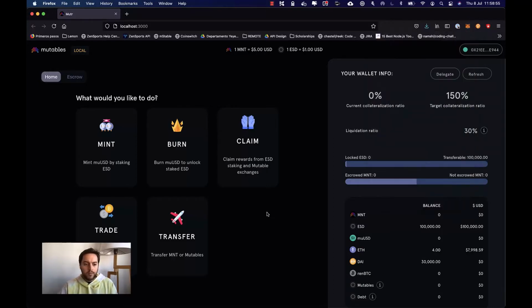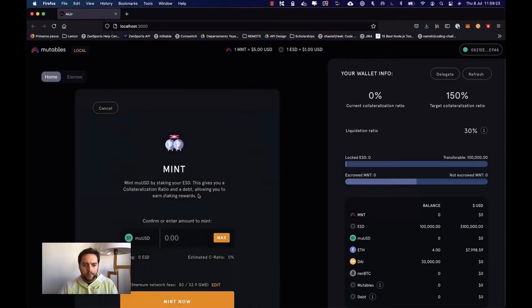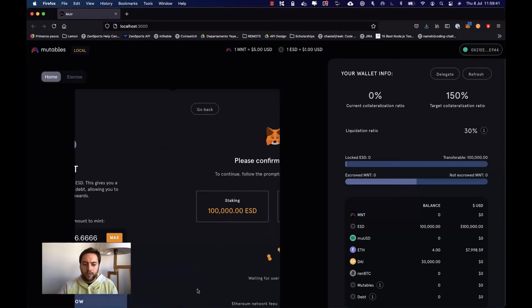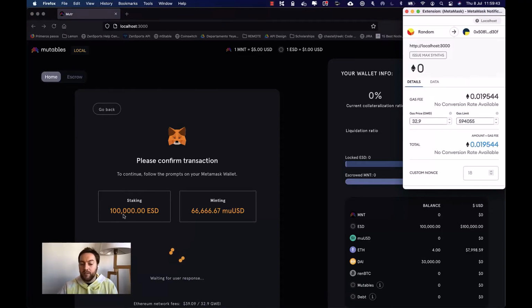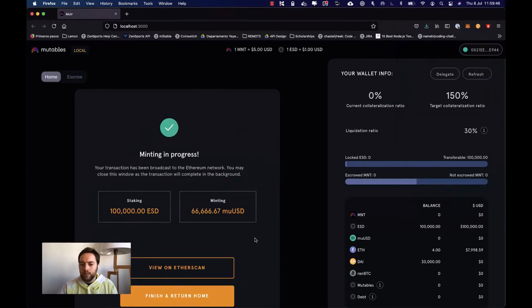So let's start by doing a mint of MUUSD by locking ESD. We go here, and we can choose to either select an amount or do the max. This means that we will be minting this amount of MUUSD that is based on our current ESD balance. So let's try this. We will be staking 100,000 ESD. That is our total ESD balance, and there it is.